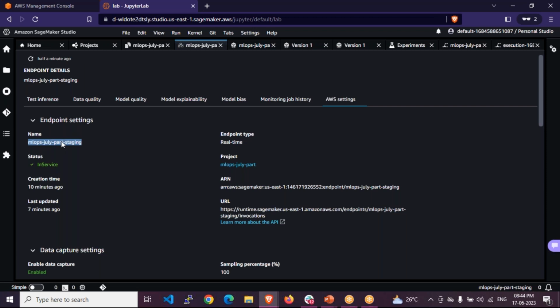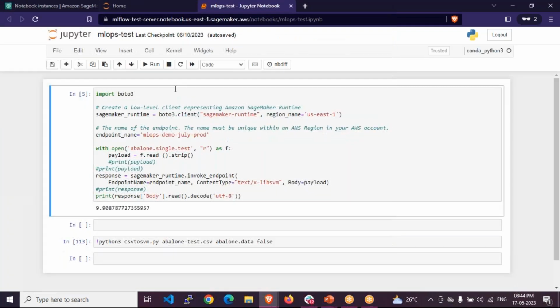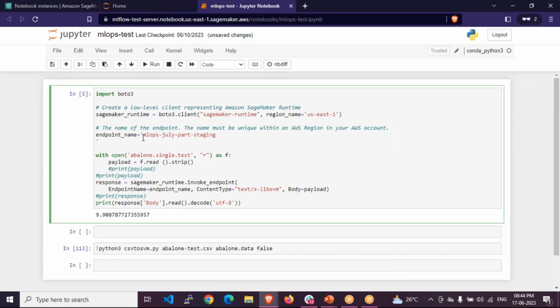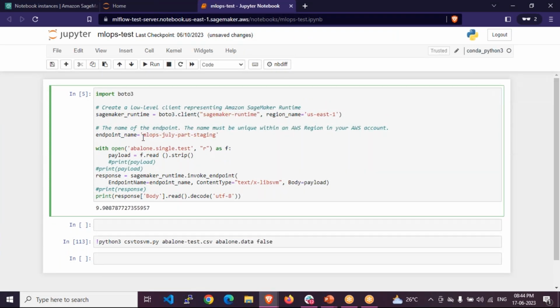Okay, so I'm going to copy this endpoint name. I'm going to open a Jupyter notebook, right? So here is my Jupyter notebook, and here I have a simple script that I've written in order to generate predictions out of a model that I've deployed. So here I'm going to use this script in order to invoke my ML model.